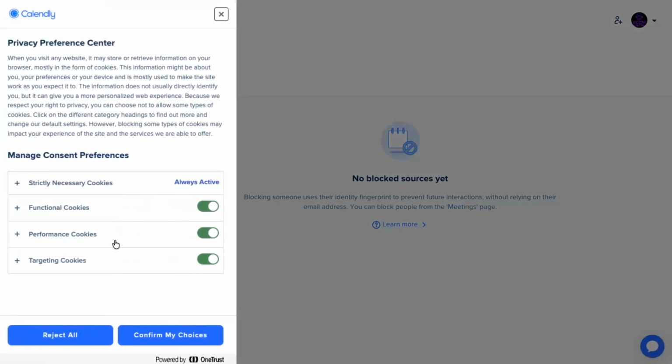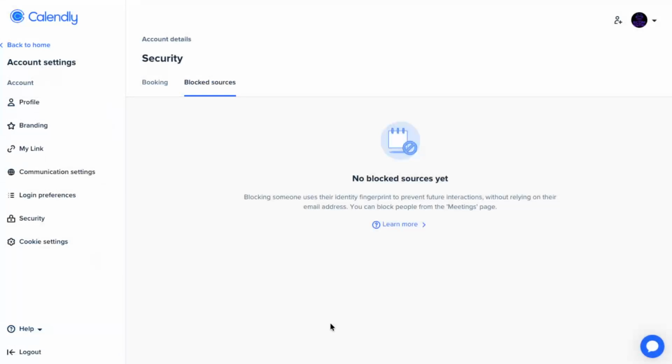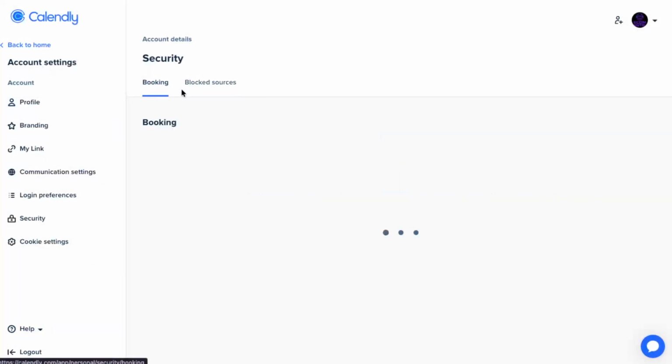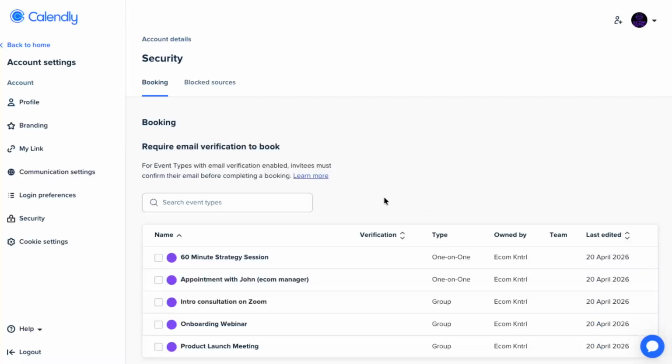Finally, wrap up by clicking on the remaining highlighted options in the settings area to review any additional toggles or sections. This ensures you've walked through all visible settings and confirmed they match how you want Calendly to behave. And that's how you configure your Calendly settings from start to finish.